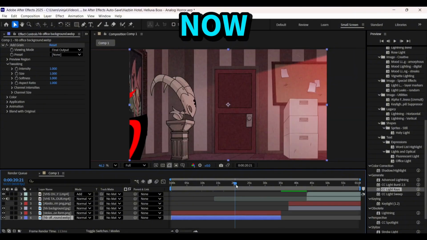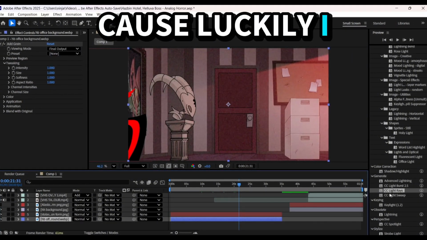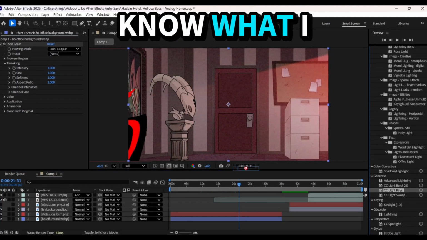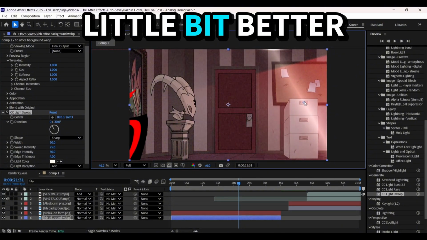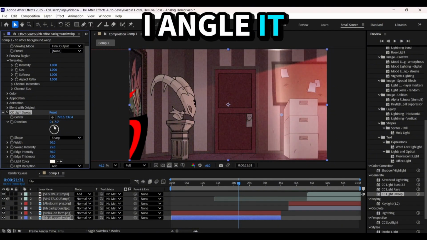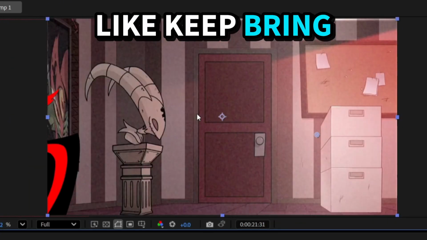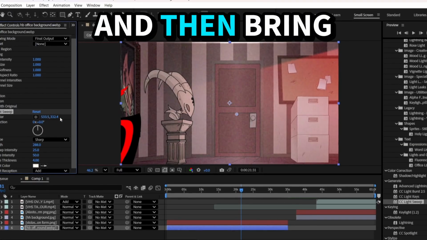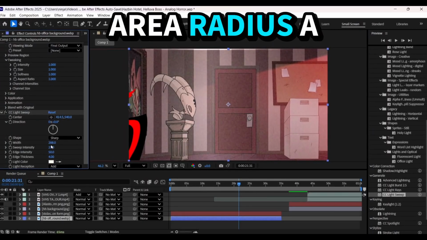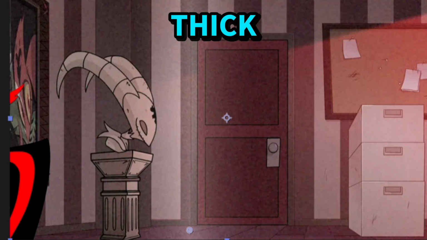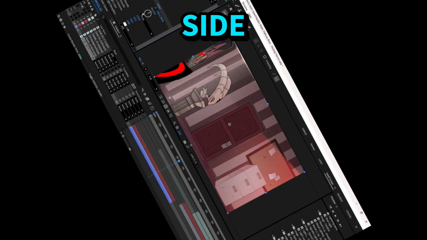See, that's good. Now I don't even think adding the glow effect kept on this, which is fine because luckily I don't need it. Now I don't know what I should do for this. What is light sweep? Is light sweep different? Oh, I think this could be a little bit better. So then if I angle it this way and then width like this, like bring the area zero here and then bring it there. Yeah, there we go. And then like this, make this area radius a very thick area. Oh wait, how thick? Like that's how it could be thin. And it goes out. And let me bring it to the side.